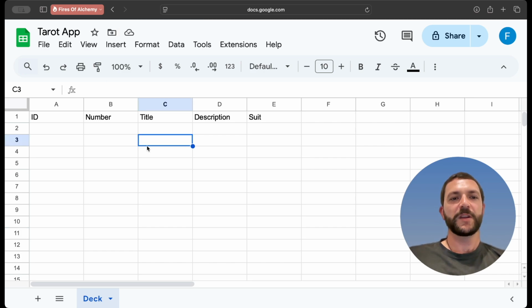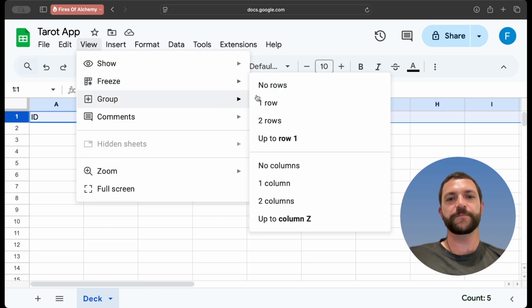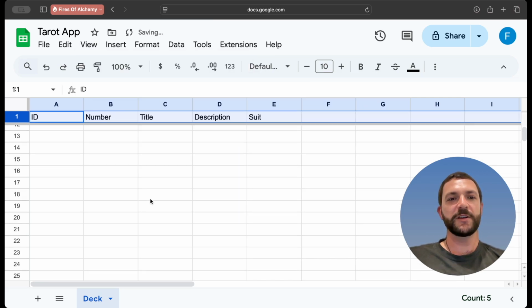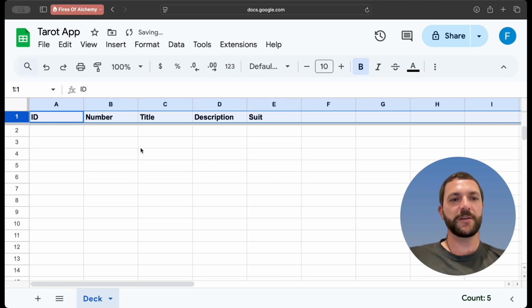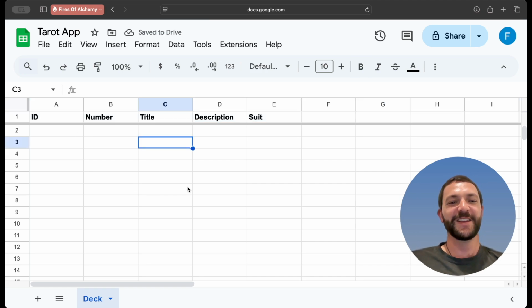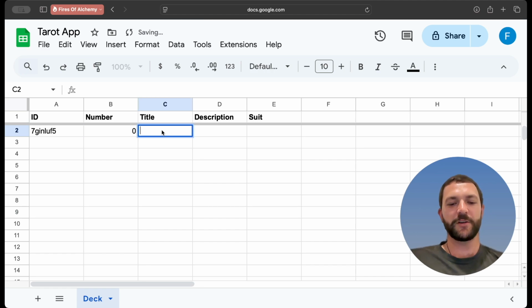There we go. So I always like to just freeze the top row. Freeze one row. That way when you scroll, it stays in the same spot. I also just like to make it bold to stand out. So let's just put in a fake unique ID. Just hit random letters. We'll say 0 and we'll just go with the full.